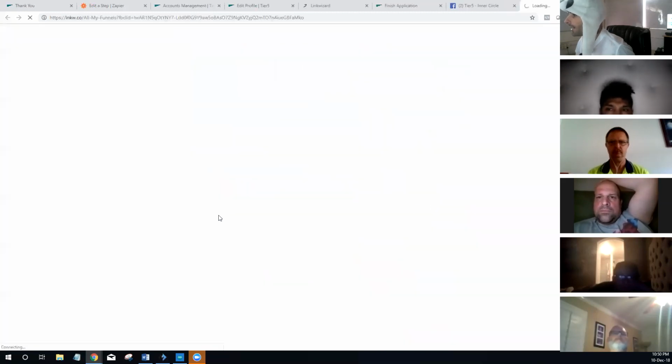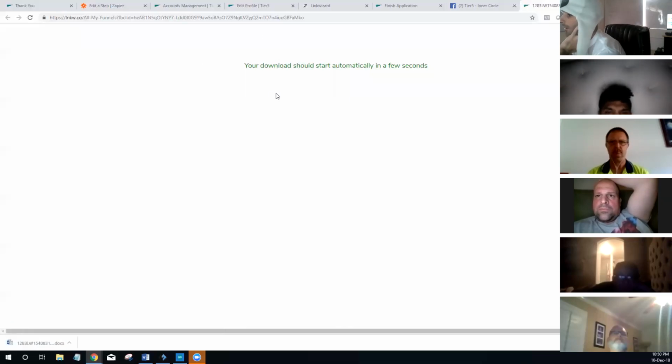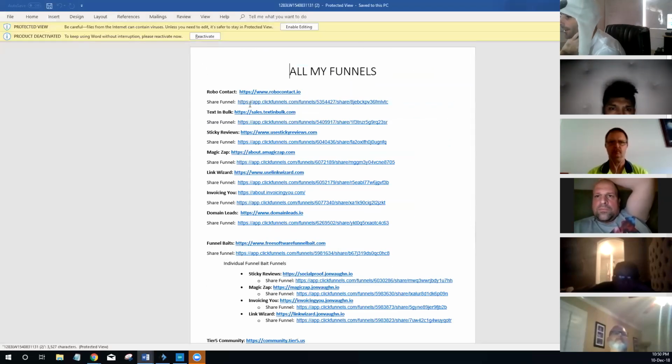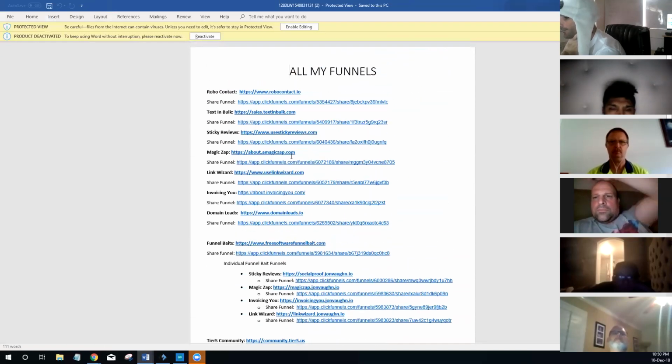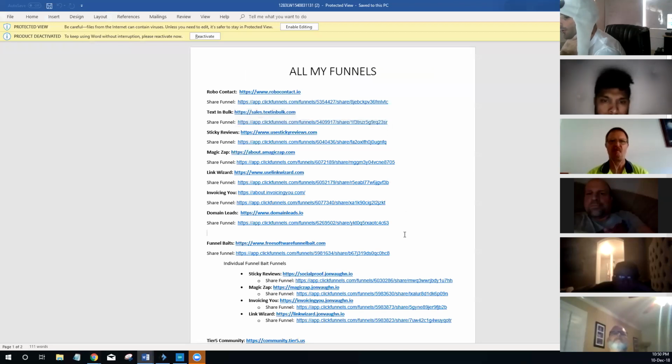As soon as you click on that link, it's going to take you to a Link Wizard file link, and it's going to say your download should start automatically. It's going to give you the download. And once you get the download, here's all the funnels and the share funnels. All right. So if you want to do RoboContact, here's the share funnel, Text in Bulk, there's the funnel, Sticky Reviews, Magic Zap, Link Wizard, Invoicing You, Domain Leads.